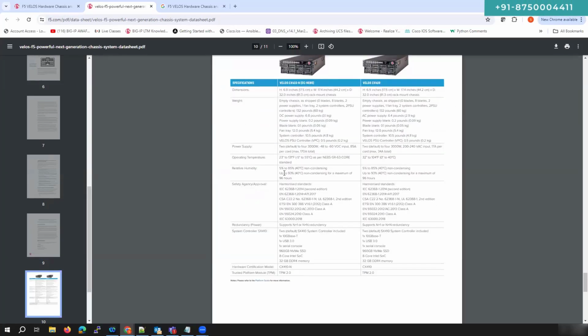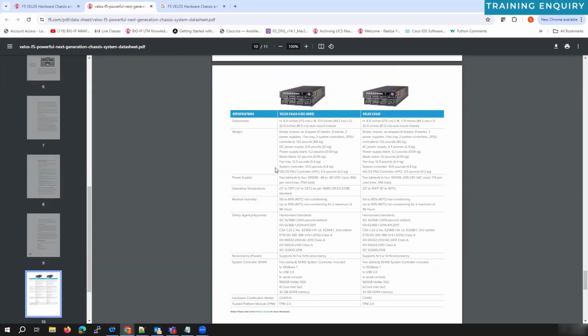Sir, is the blade here a module? Yes, yes. So it's terminology, right? In Cisco, we call it module, like the line card and supervisor card, those are the modules, right? But here we call them blade.